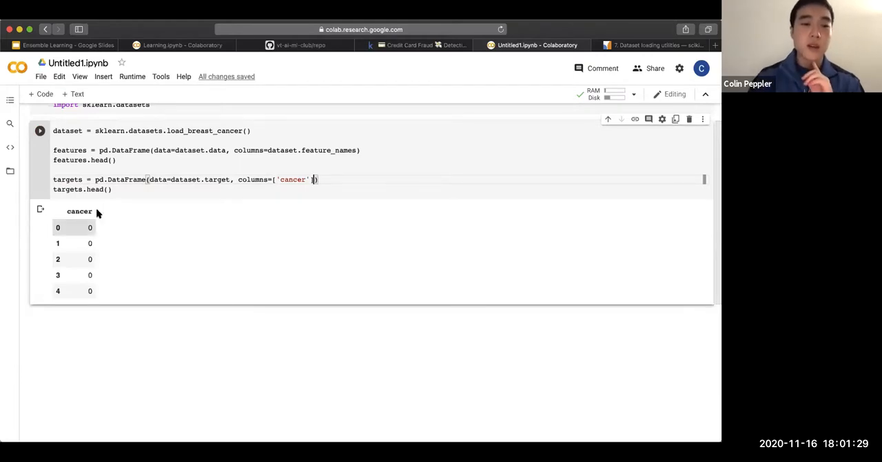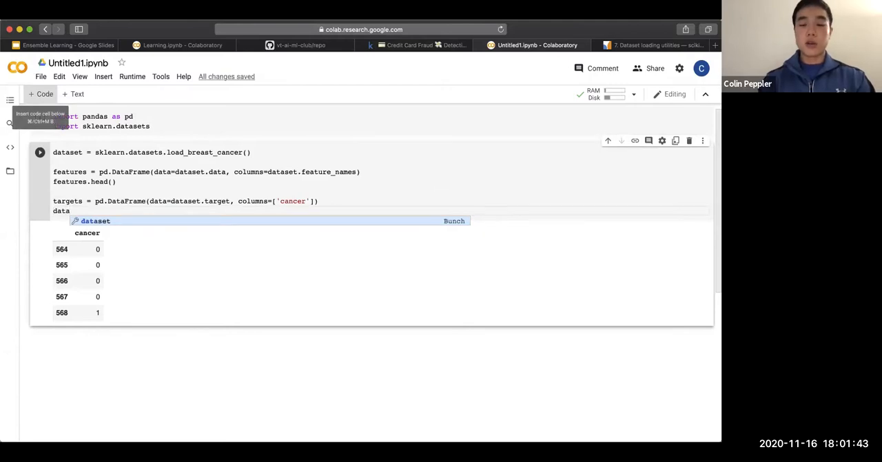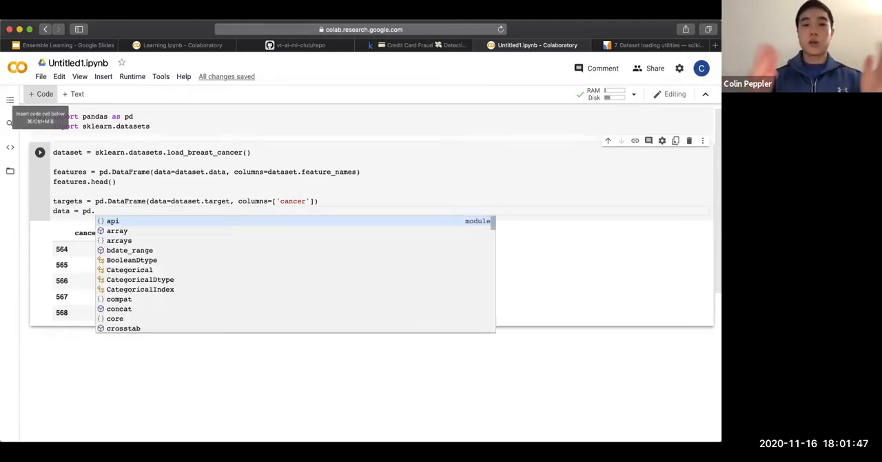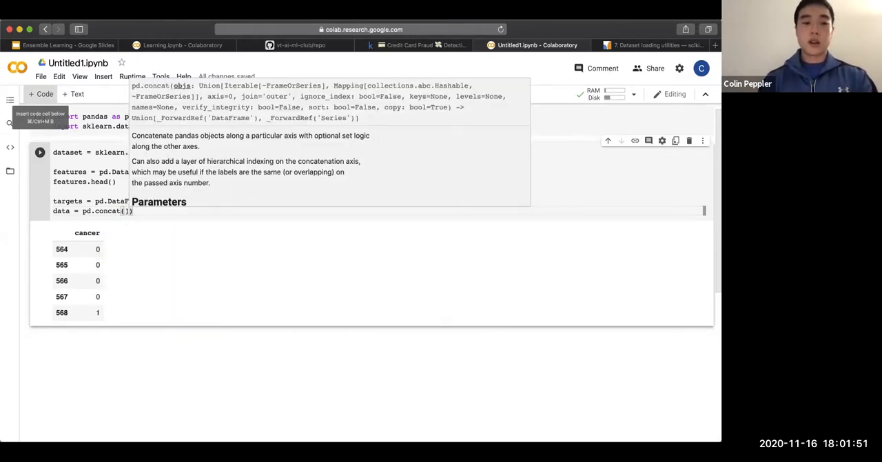Okay, so now we have it. Make sure it has values outside of 0. Okay, that's good. So 0 means it's not cancerous, and 1 means it's a cancerous cell, if I remember correctly. Okay, so one thing I'm going to do is combine the features and the targets into one data frame. It just makes it easier.